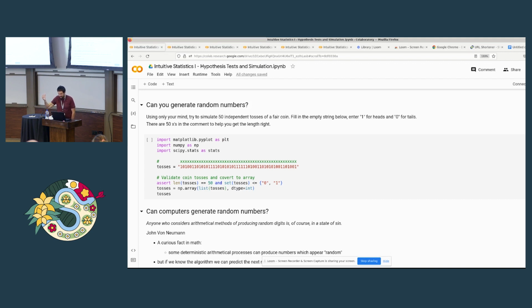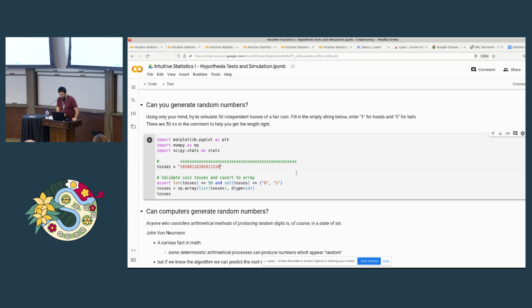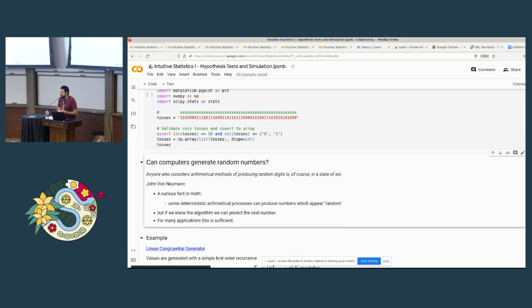So I want to give everyone a chance to try this. I think I had a value filled in there in your notebook. Just go ahead and blank that out. There's 50 X's there. 1 is heads, 0 is tails. Try to, in your mind, simulate a coin toss for 50 flips. I'll give everyone a minute or two to do this and see how random you can be. Anyone still working on their coin tosses? All right, we're good. We're going to use this later for some of our analysis.